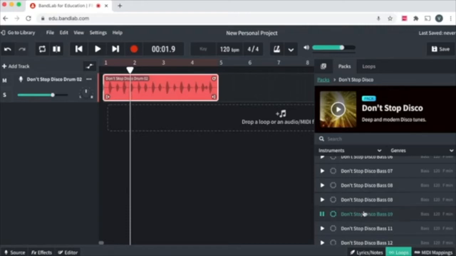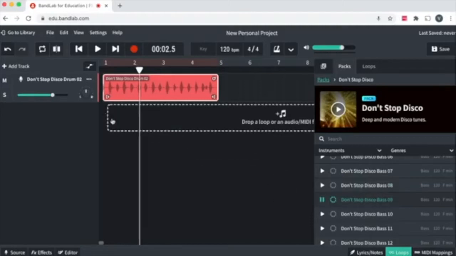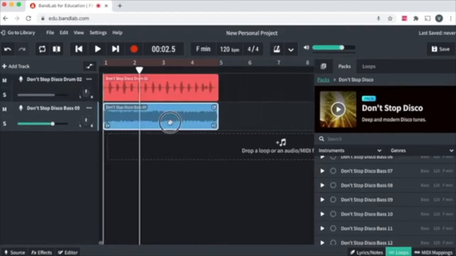That's cool. I think I'm gonna go with number 9. Drag it in. See what happens. Let it load. Don't just leave it there. Drag it to the left. Make sure it always clicks on that first bar, otherwise it'll be wonky and messy.